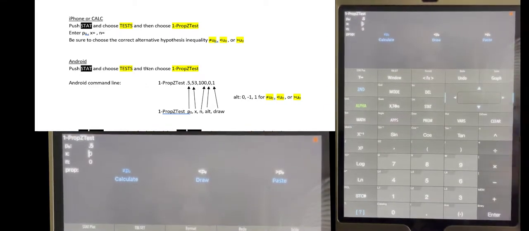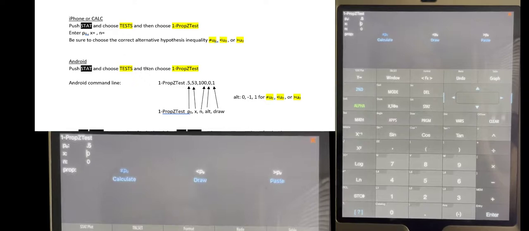Now the first thing we're going to type in is our P0. This is our assumption. Then we're going to type in our X and our N. Now our X has to be a test number value. This is not a percentage. So this would be 53 and the N would be out of 100. What's important to note is that you do need your X and your N based on the story problem there. And if you're having trouble finding that, please watch the videos that I've sent out to my class or I have on my YouTube page.